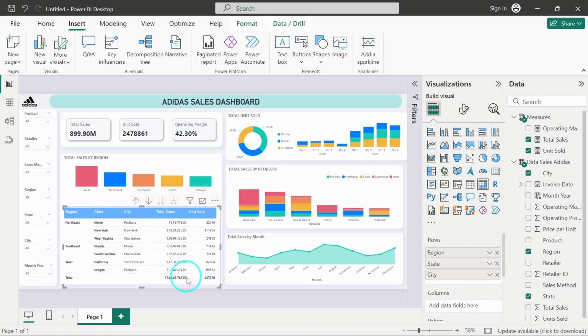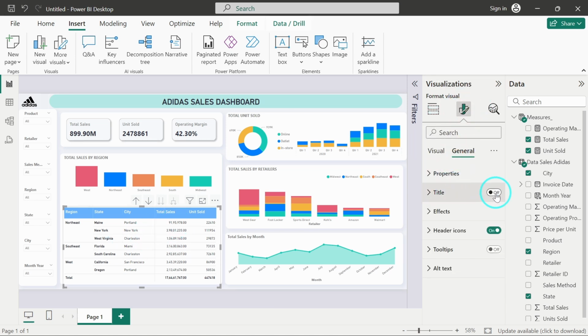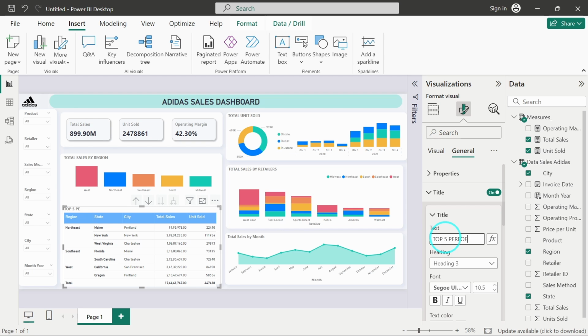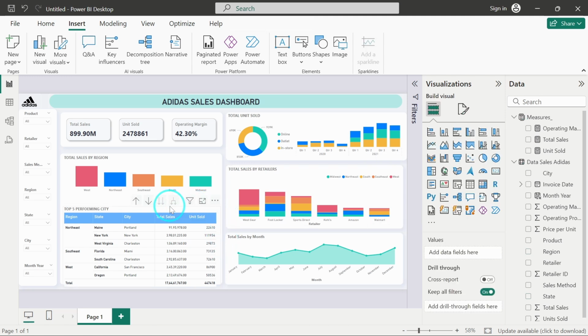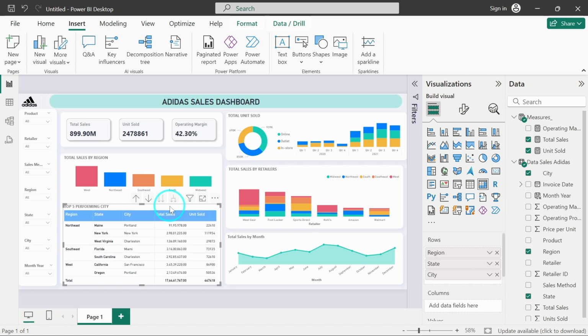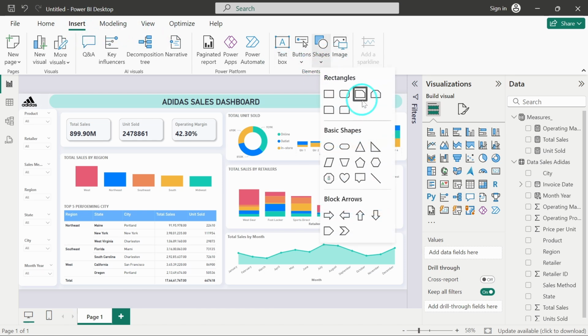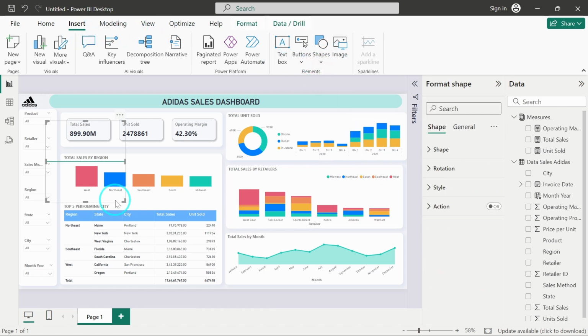I also have to give a title for this page, for the table, which would be top 5 performing city. Little bit of up. I also want to add a line over here in order to bifurcate between these two visuals. I'll go to insert, and in shapes I also have the option of a line. So we'll add it over here.